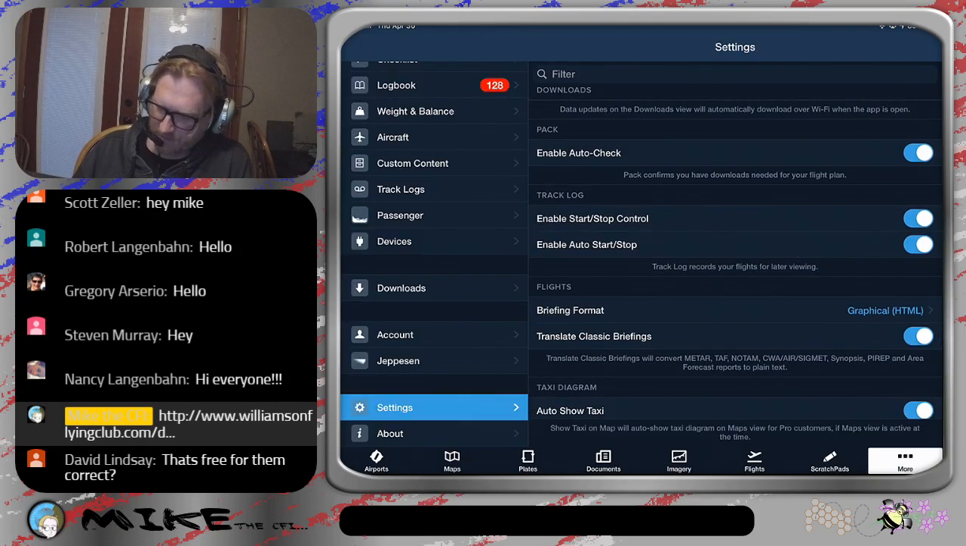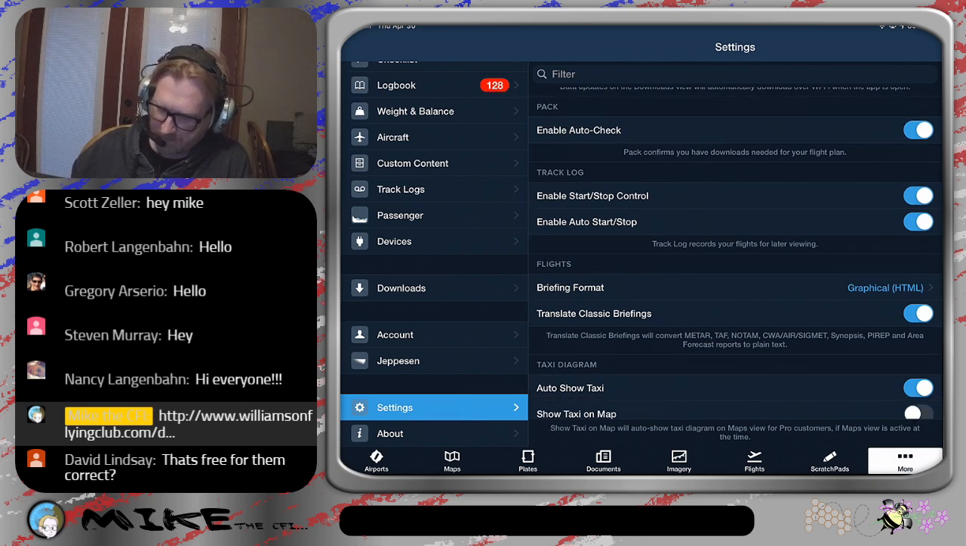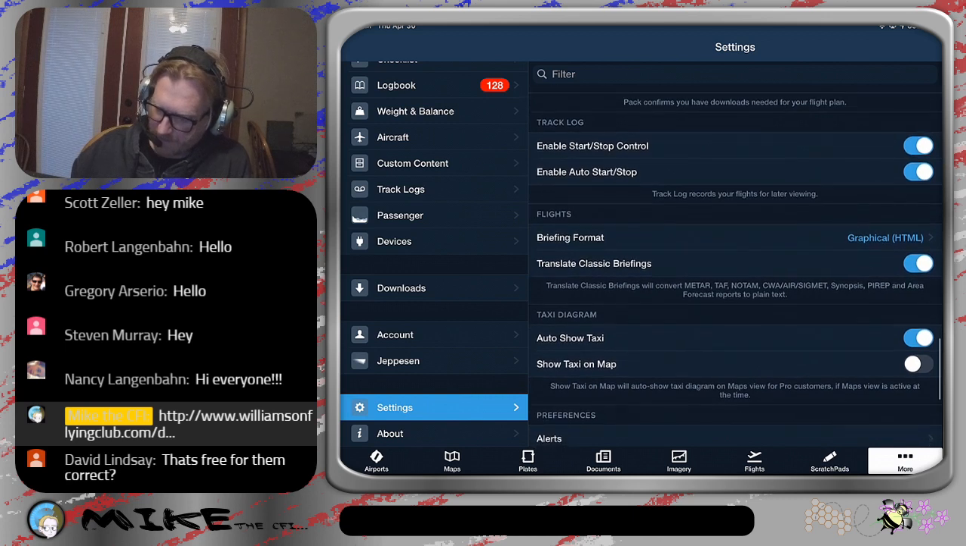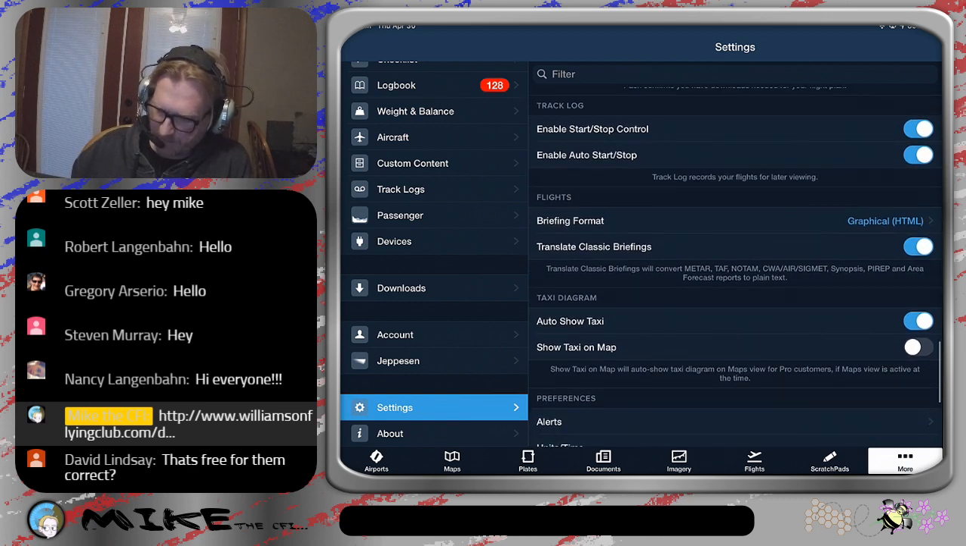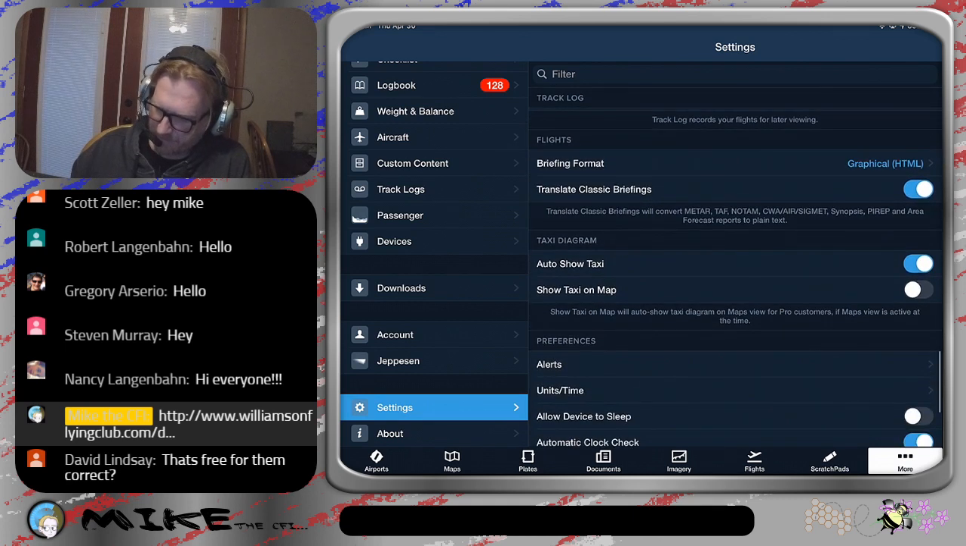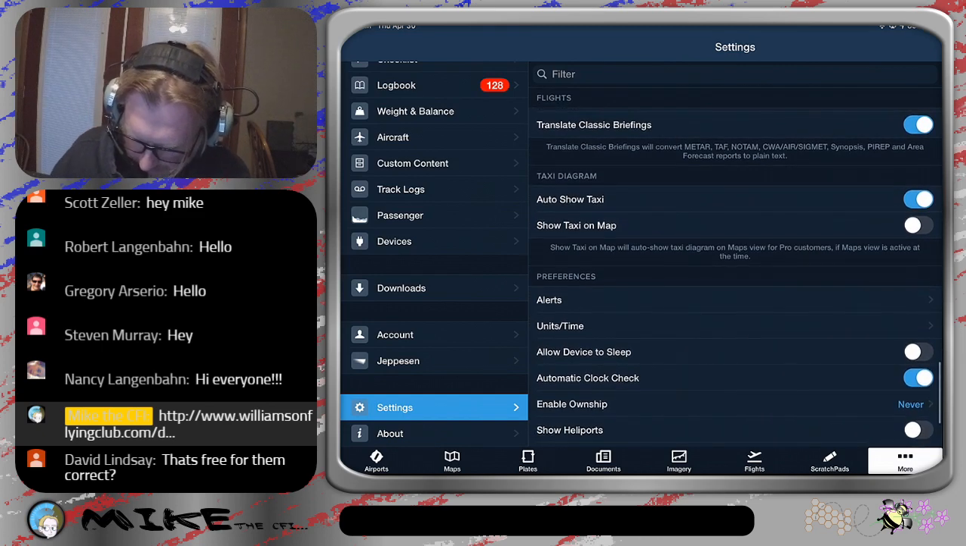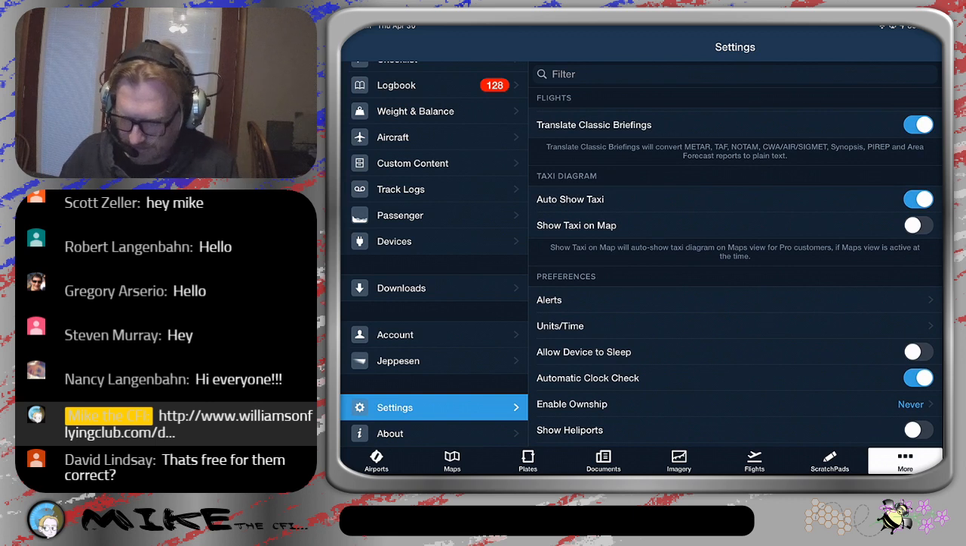Enable auto start stop. So once it recognizes that you're moving at a good enough speed, it will automatically start generating a track log for you. Briefing, I have it as graphical, and we're going to translate all the classic briefings into something a little fancier. We'll look at those. Auto show taxi.